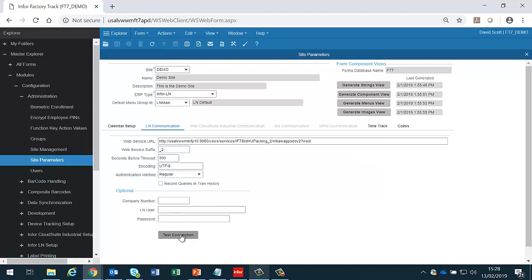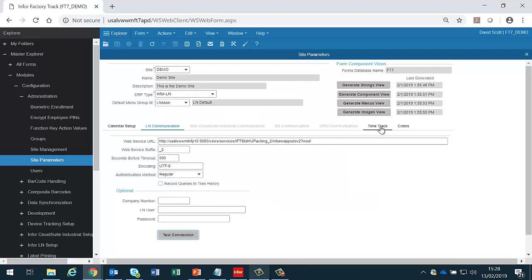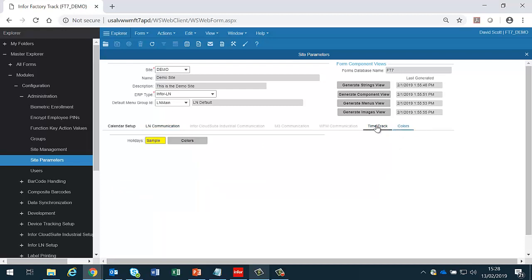When this information is in, it is always worth doing a test connection just to check that there is a successful connection to LN. If time track is in use, then we need to set up some information here, and we also need to set up some colors.